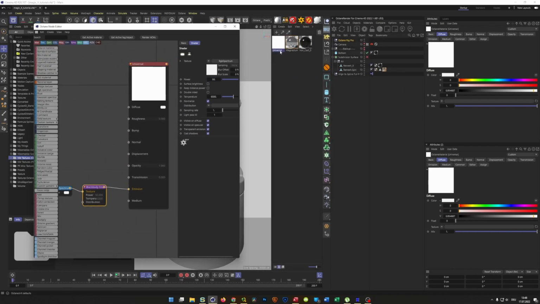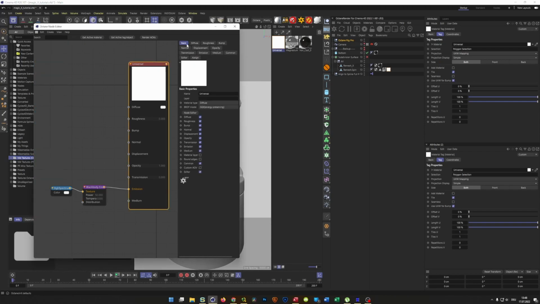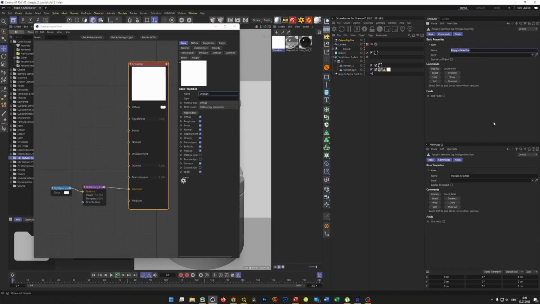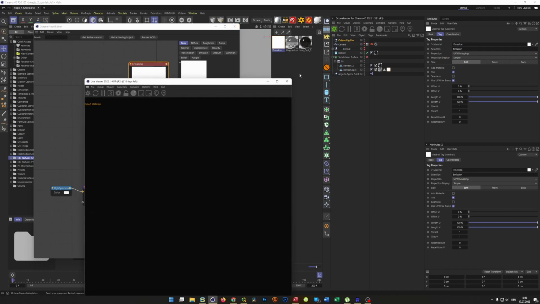You see. So I bring this on my spin as well, but here I use the selection tag. I name this here emission. Like here I name the polygon selection emission 2. So now perfect. Save, and let's see what we get.